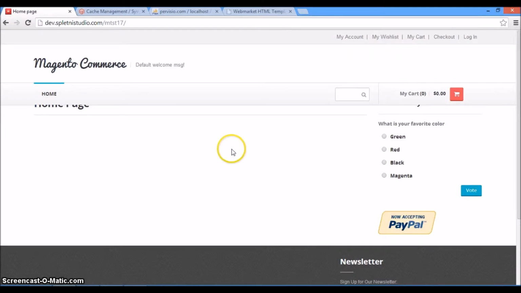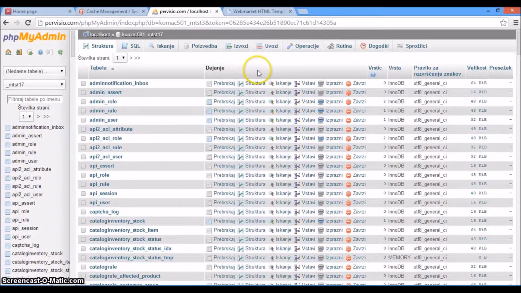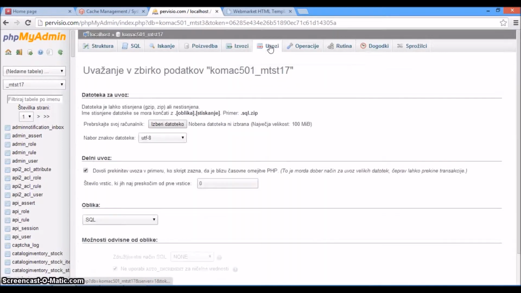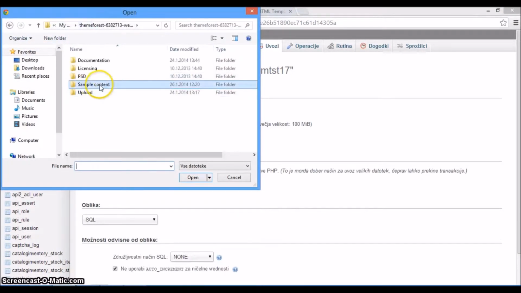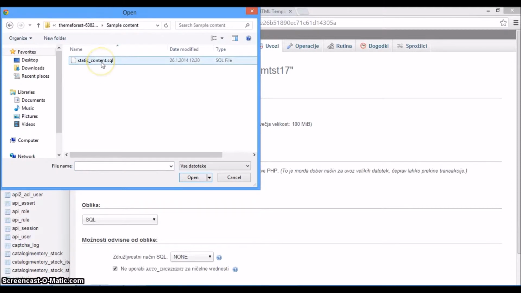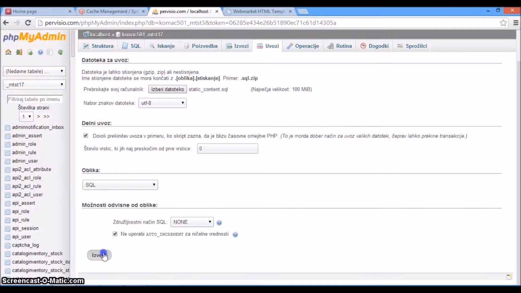So how to upload the sample content? Go to your phpMyAdmin. My version is localized. Just click import and choose the file. Go to sample content and choose the .sql file. Then go to the bottom of the page and click import.